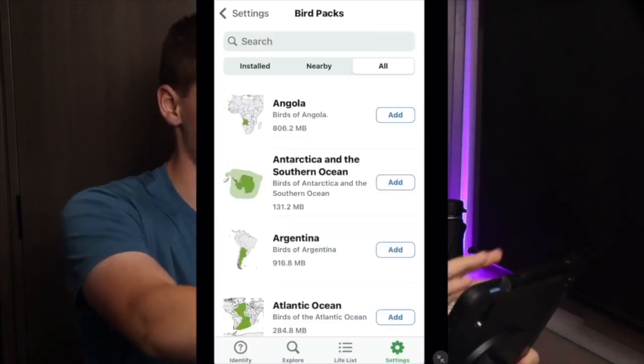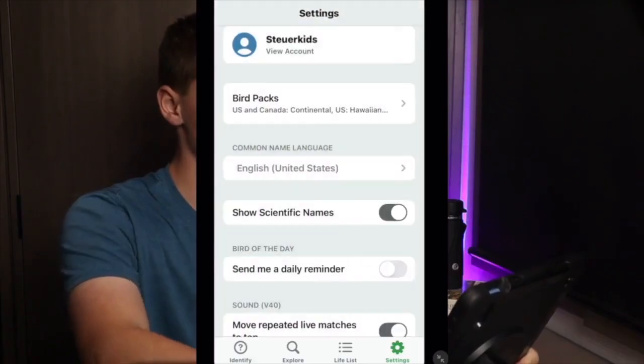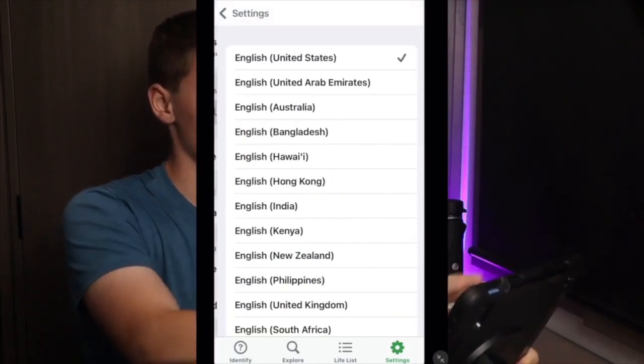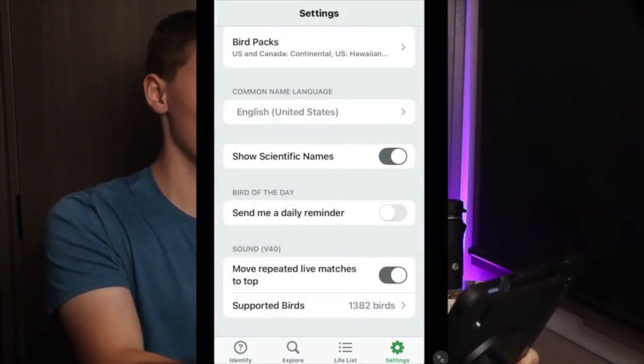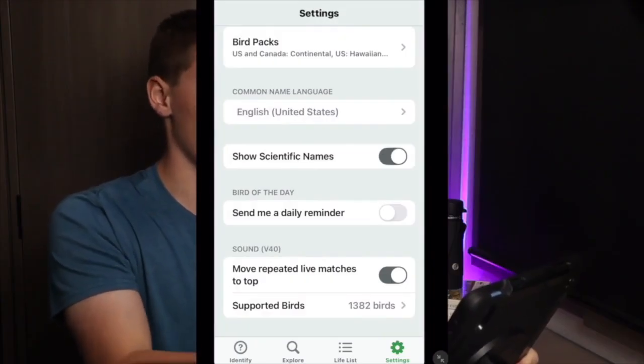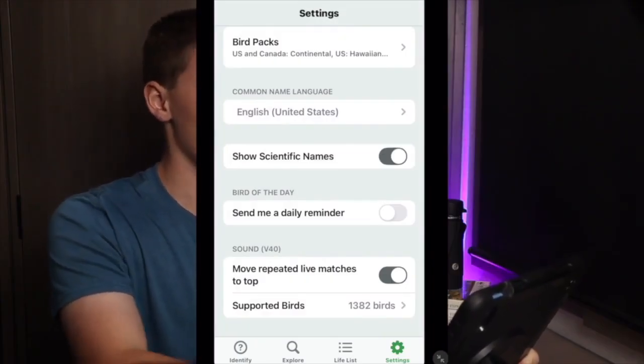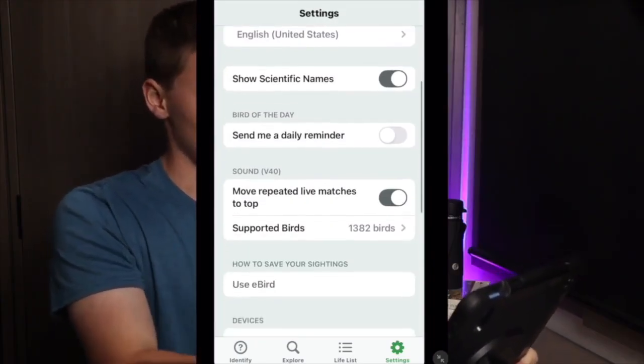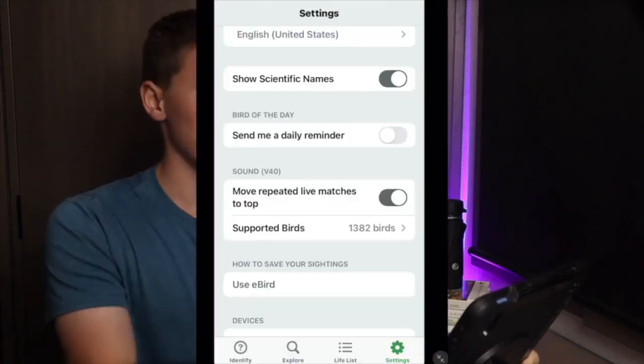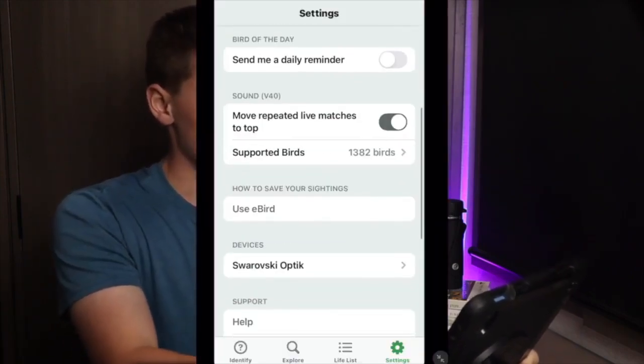If we go back in settings, you can change which language you want the bird's common names to be displayed in, whether or not you want the Latin names to also be displayed. You can also have a notification to send you a daily reminder every morning of what your bird of the day is, if you would like that. And then some sound ID.